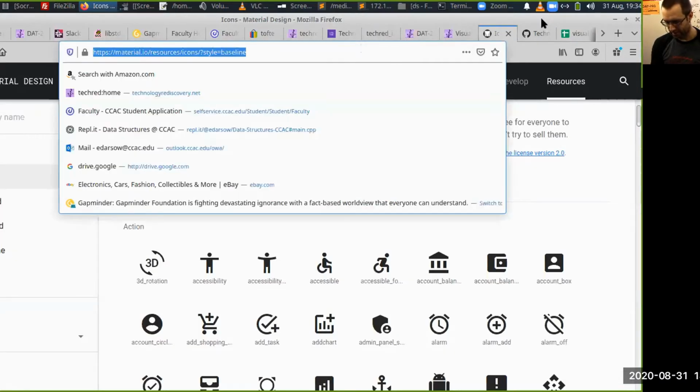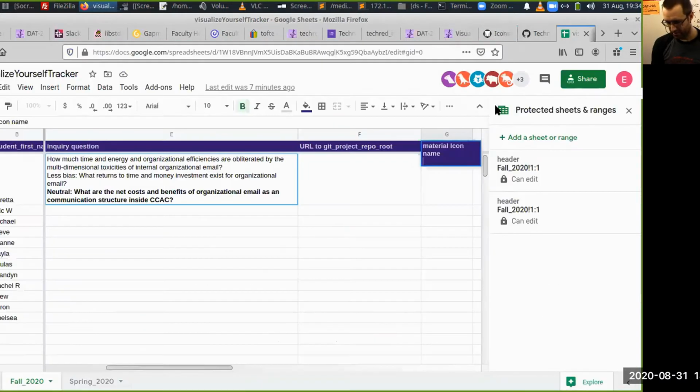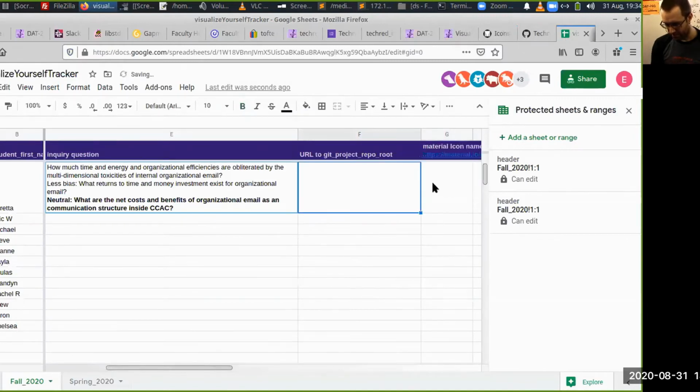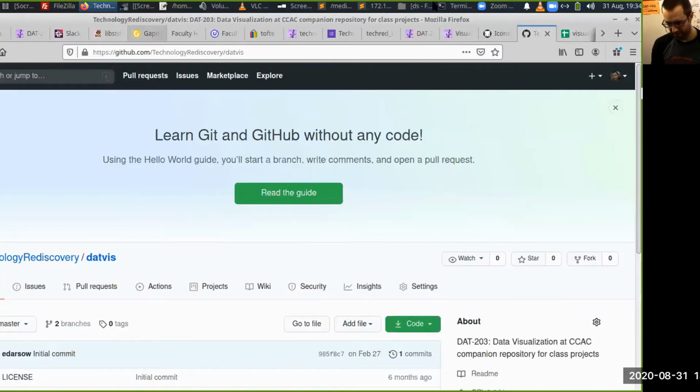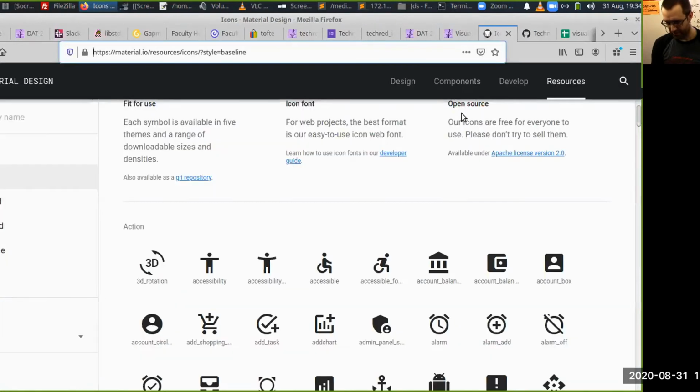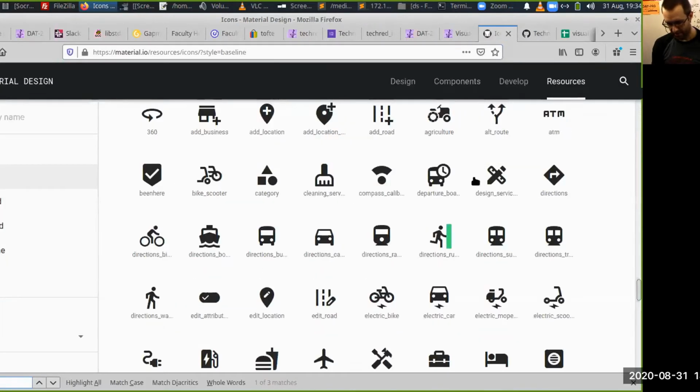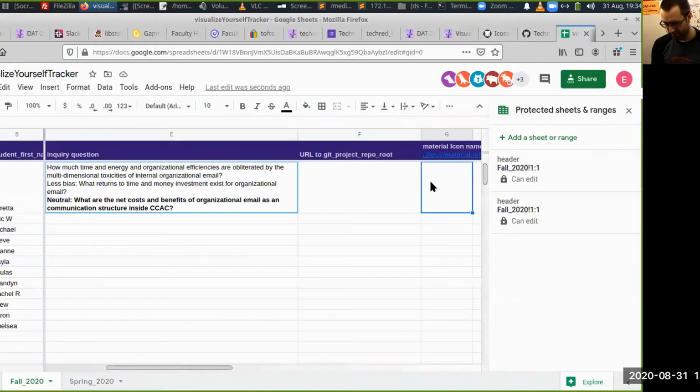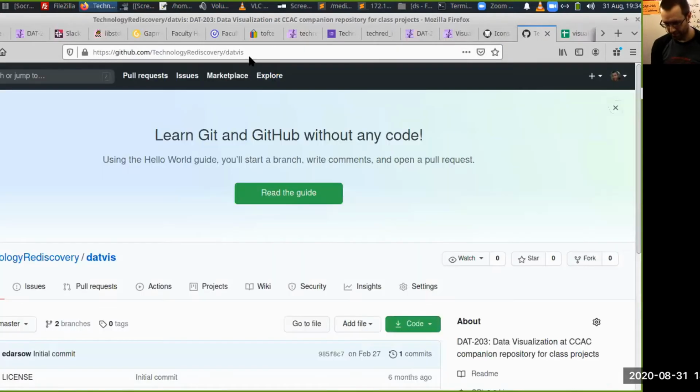This is Google's icon base, which is super cool. So what you'd put in here is, if maybe you're doing something about exercise, you can use the running person, directions run. So I think you've done this before. So you'd put directions run in that box. And then my Git repo here.